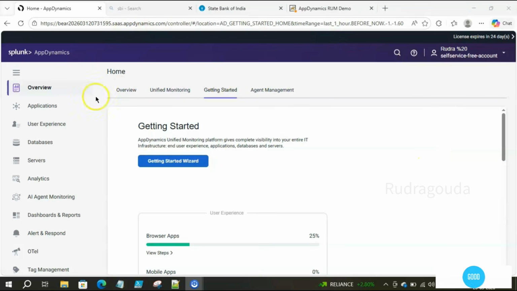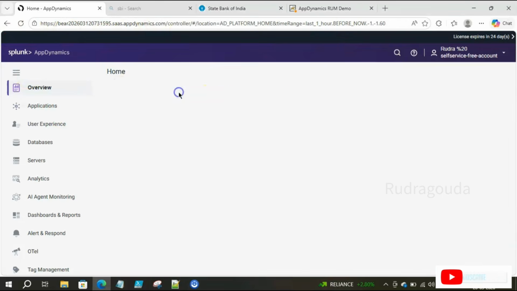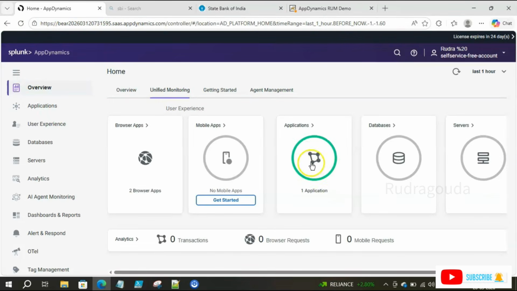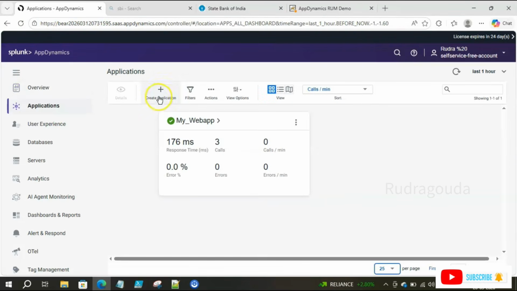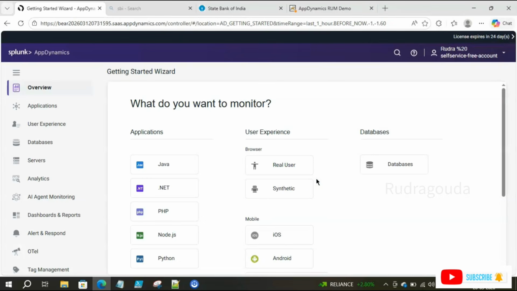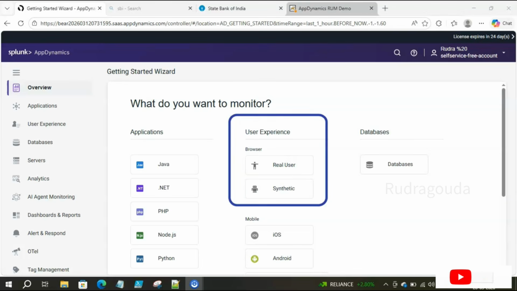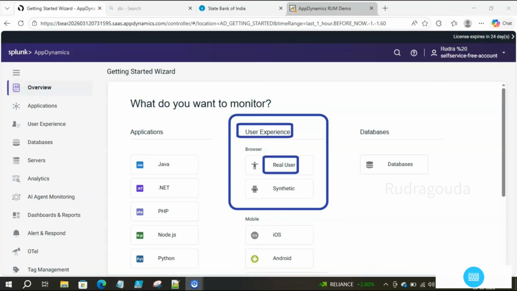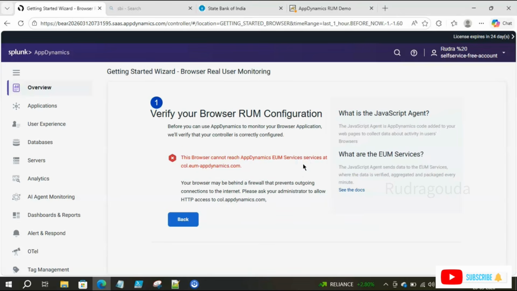So this is our interface for the Appdynamics. Then go to the unified monitoring and then click on the applications, and again click on create new application, and I am going with the getting started wizard. So simply click on OK. And here comes the important part that we are talking about, user experience monitoring, and inside that real user monitoring. Okay, so now I'll simply click on real user monitoring.